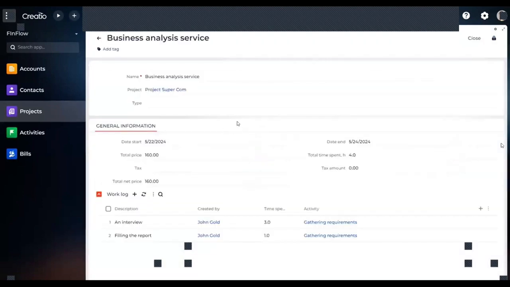Let's go ahead and check the info. We can see the work log. It can be or cannot be included into the bill that we are going to sell. We've calculated the total price, the time spent, and we can also choose the type for the service and the taxes. Let's say it is VAT tax, and I don't know, it's going to be like $20. So once we've finished filling in the information about the service, we can save it.